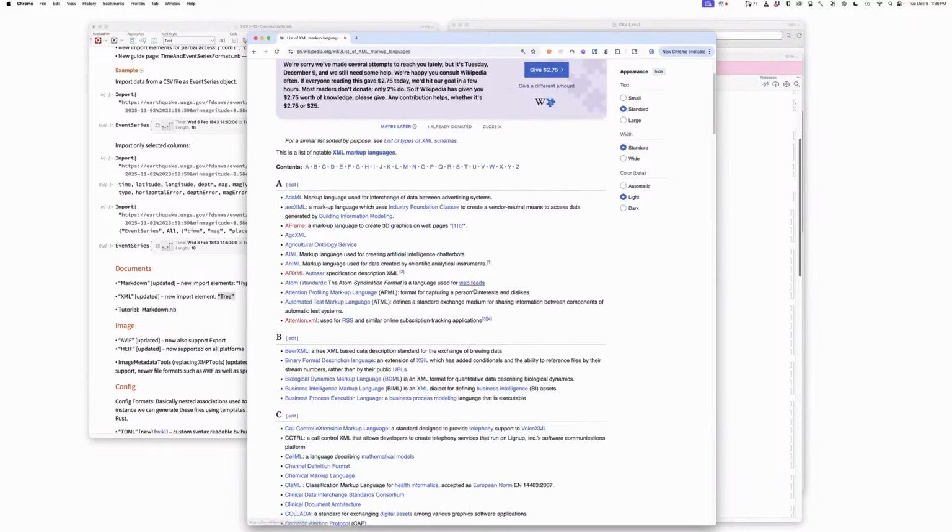Well, I know, but this is an example. And there's lots, a list of XML markup languages. But maybe this has something. Okay, so this is a good place to start, maybe if somebody's maintained this in a reasonable way.